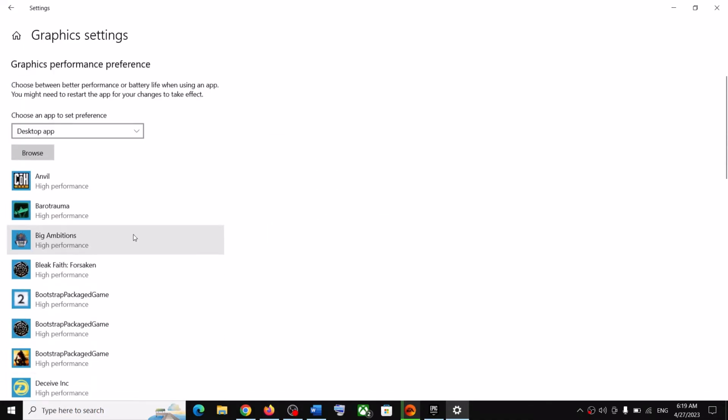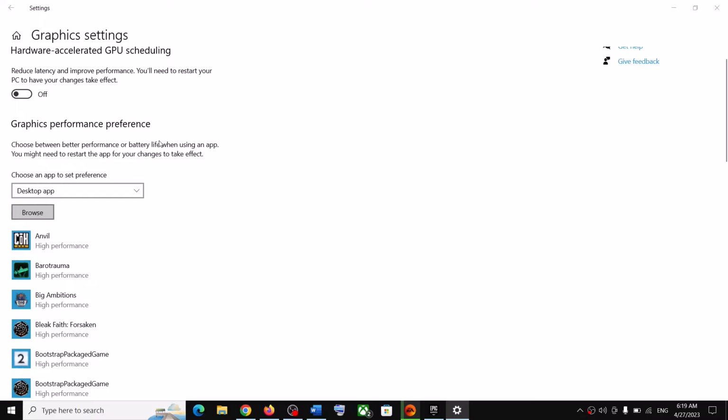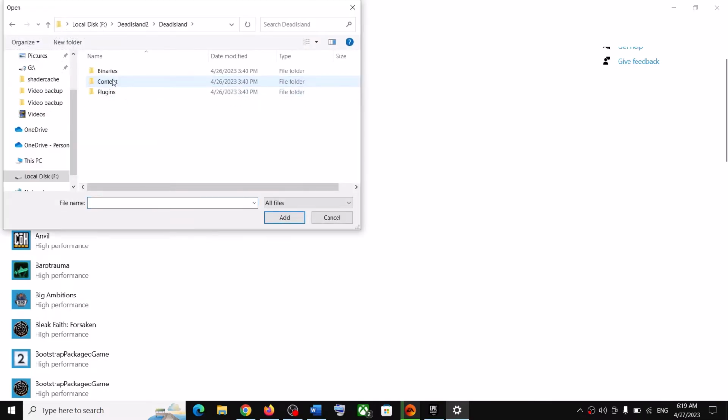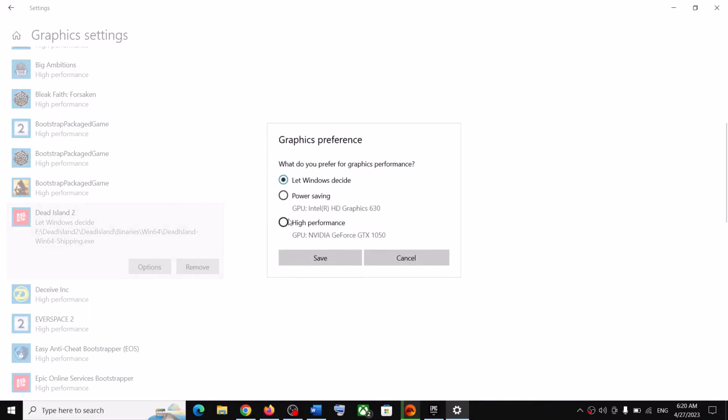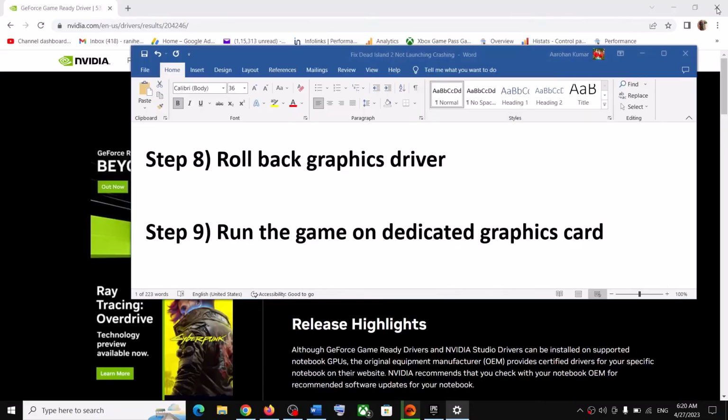Now click on save. Again click on browse, and this time open the Dead Island folder, binaries Win64, select this exe file. Now click on add. Now once the game is added, click on options, select high performance. Now click on save. Now launch the game.